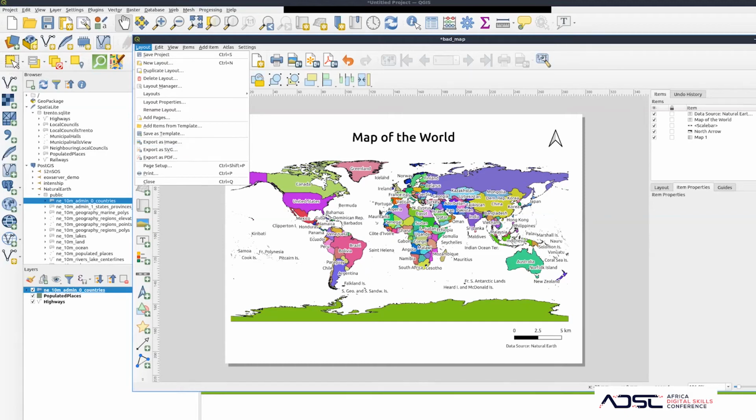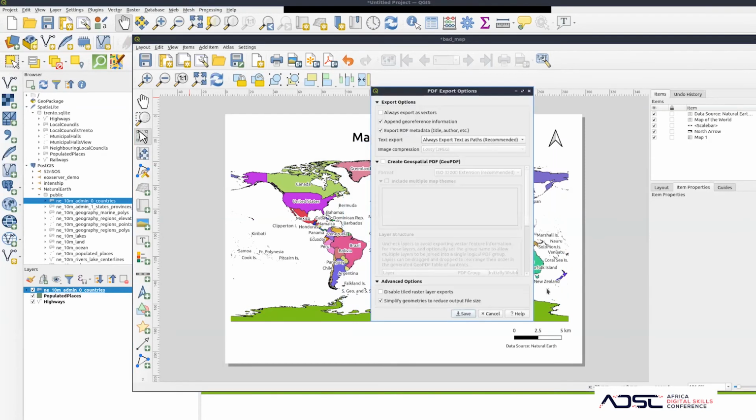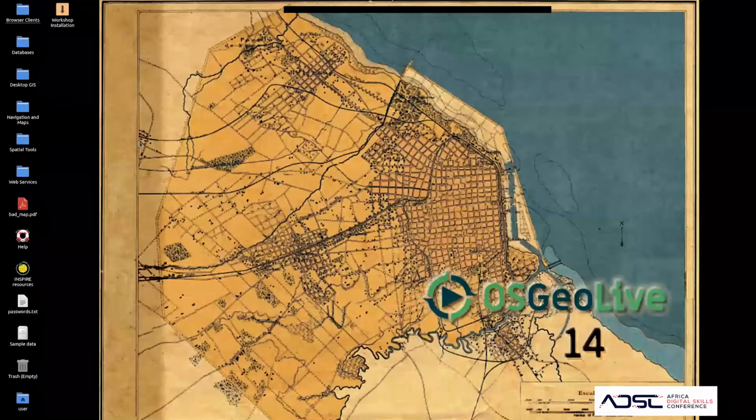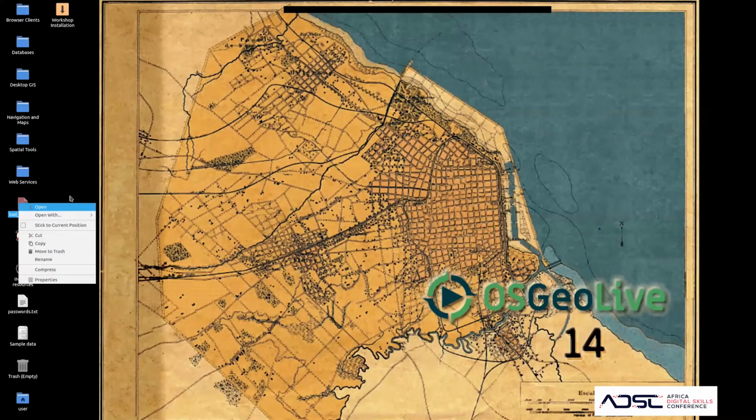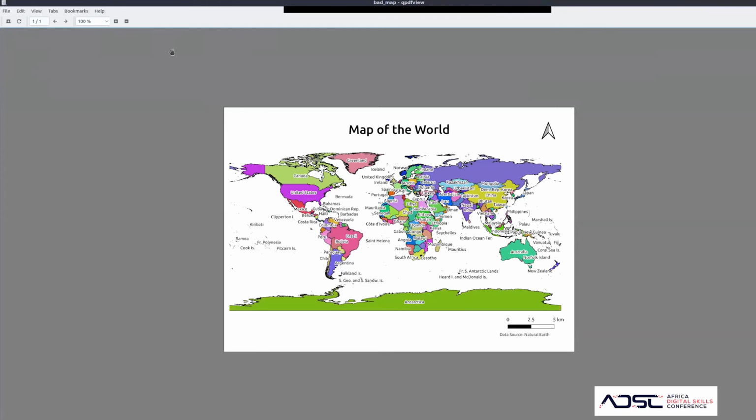But if you were to do maybe coloring of these polygons in Inkscape or Illustrator or Photoshop, imagine the amount of time it takes you to fill all of them. So I can quickly export as PDF and I'll just save it to the desktop. It's called bad map and I'll save it to the desktop. Now, when we go to my desktop, we should see a PDF here called bad map. If I open it, you should see this map.